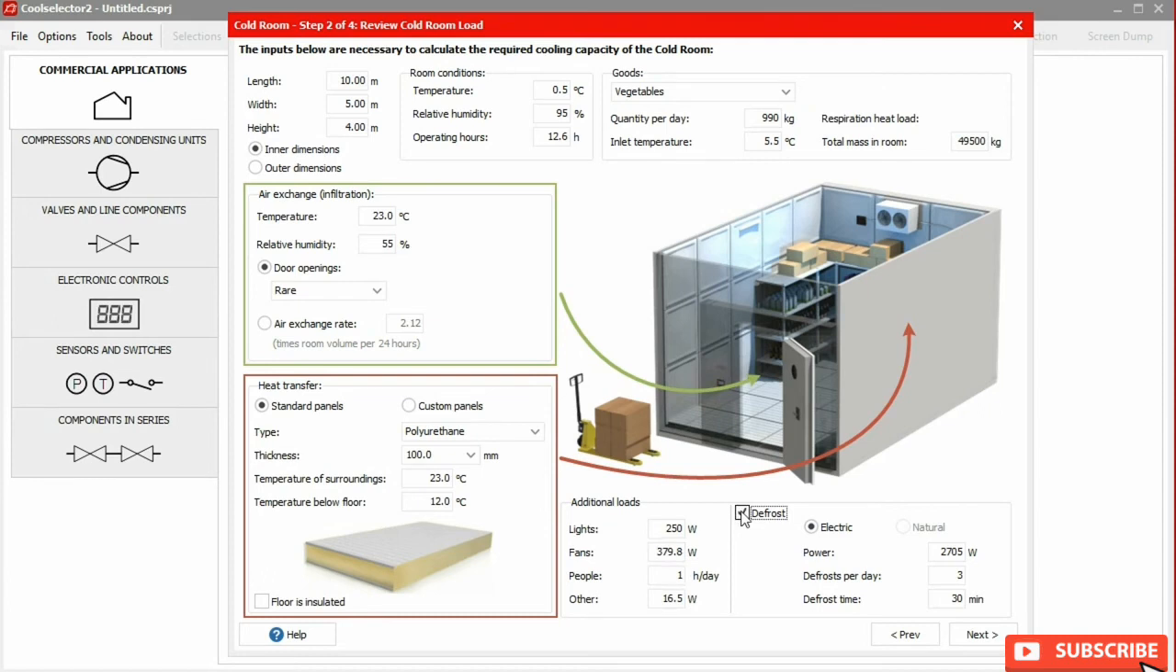For defrost, we have the option to have electric or natural defrost. Natural defrost isn't possible at low internal temperatures, so we'll select electric defrost. The room is rarely opened, so we can also assume a low number of defrosts. In this example, we'll assume only 1 defrost per day. We keep the defrost power and time as default, and then we select Next to continue.